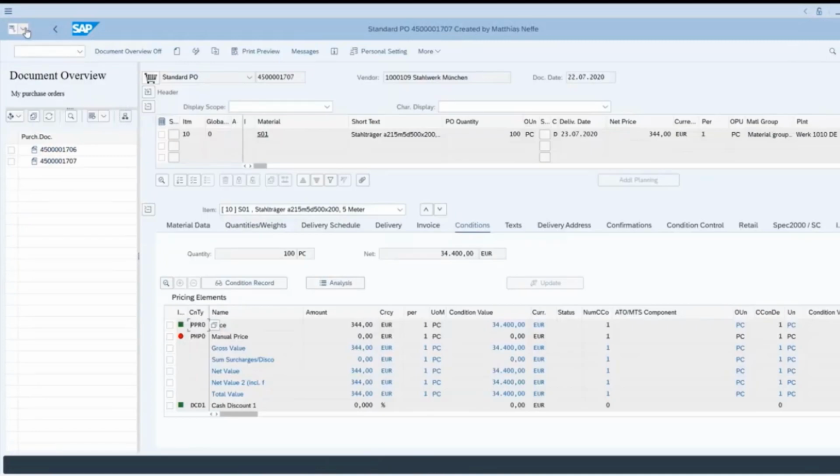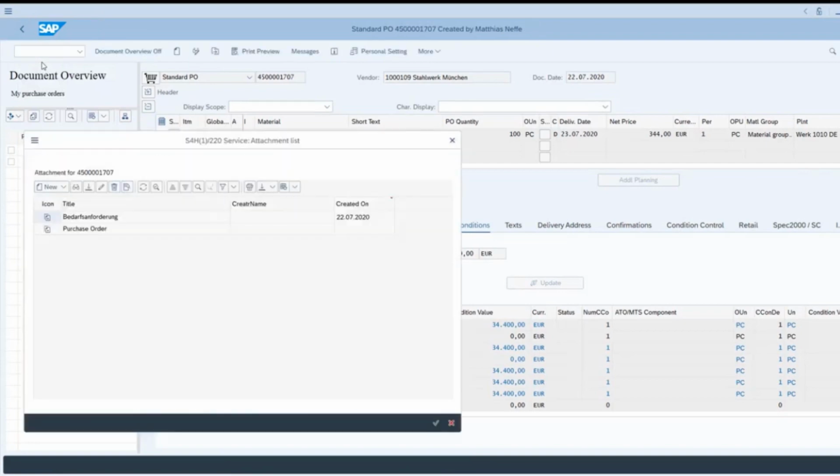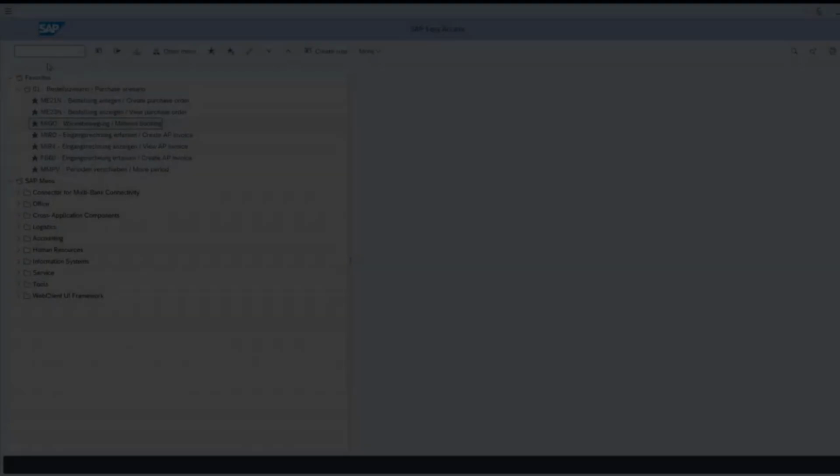When we go back to SAP, we can look at the attachment list. In the attachment list, we'll find the purchase order as well as the purchase request. Let's have a look at the purchase order. As you can see, this opens in the DocuWare web client, and we can use functionality of the DocuWare web client to share this information with DocuWare users.